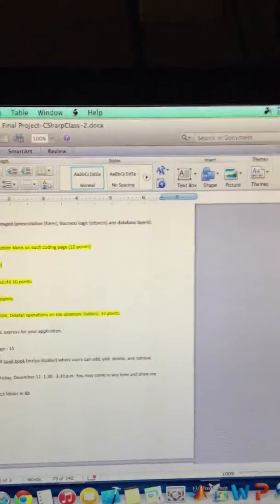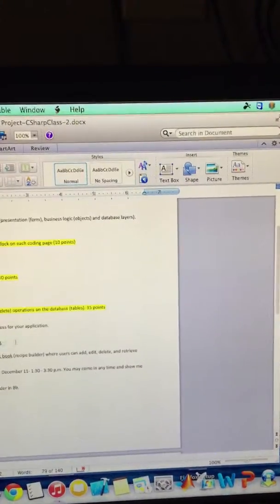So that is my final part for a good user interface.